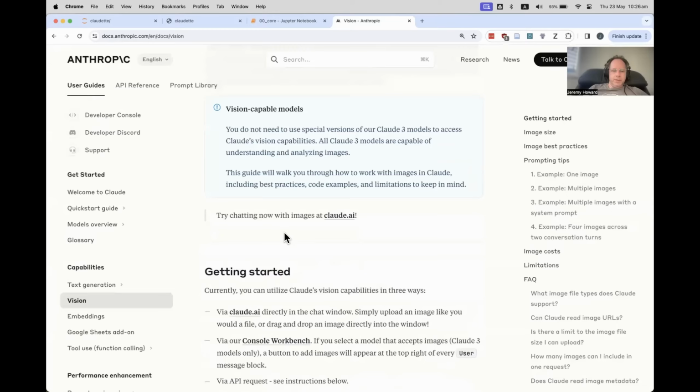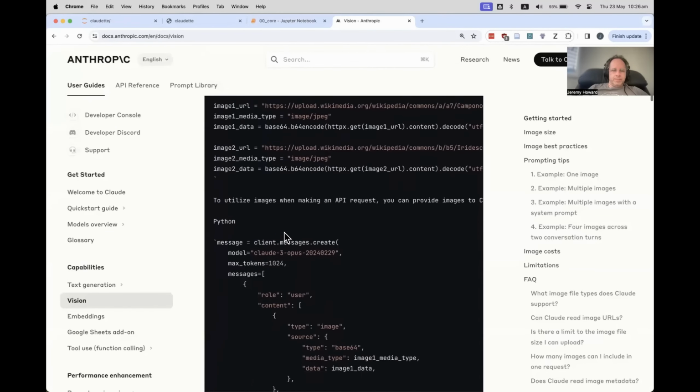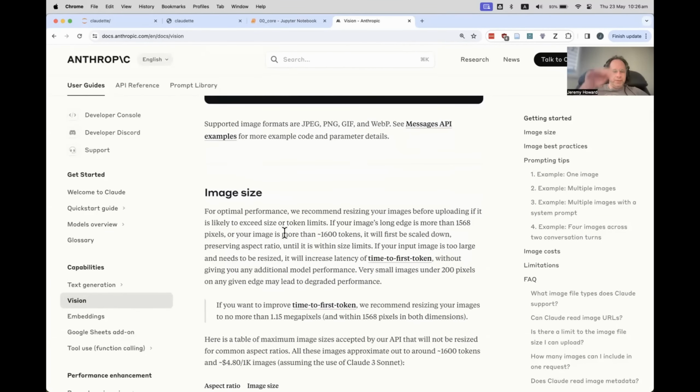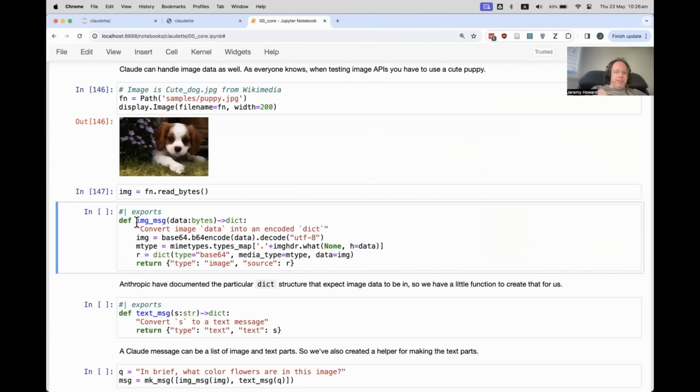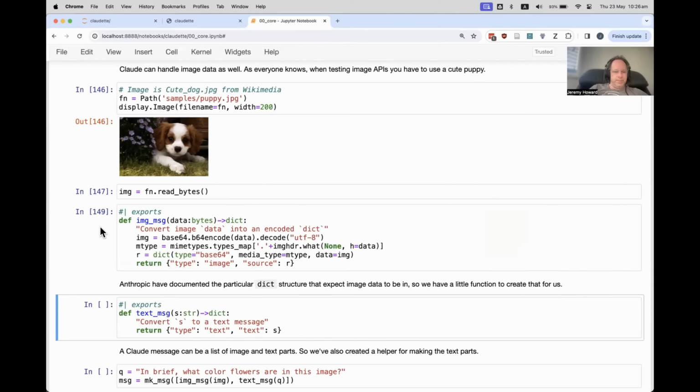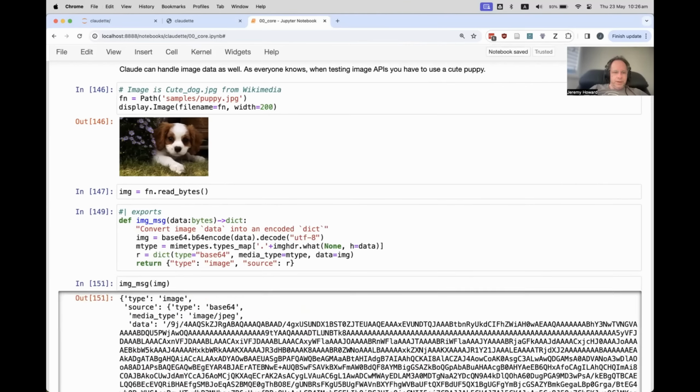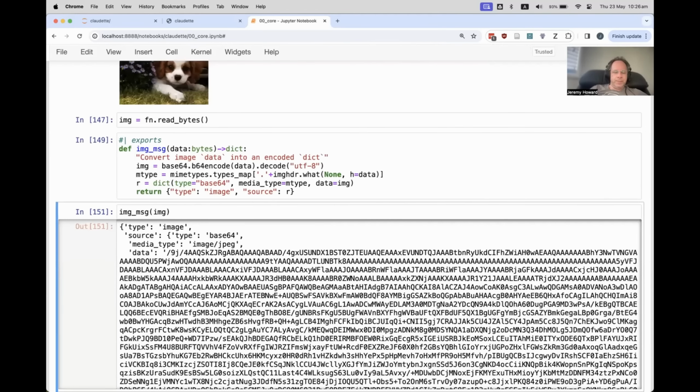There we are. So basically, this is just something which takes in the bytes of an image and creates the message that they expect, which is type image, and the source is a dictionary containing base64, a MIME type, and the data. Anyway, you don't have to worry about any of that because it does it all for you. And so if we have a look, that's what it looks like.